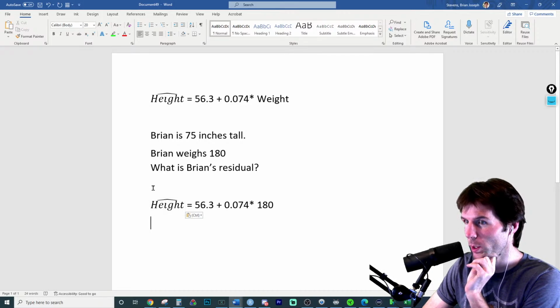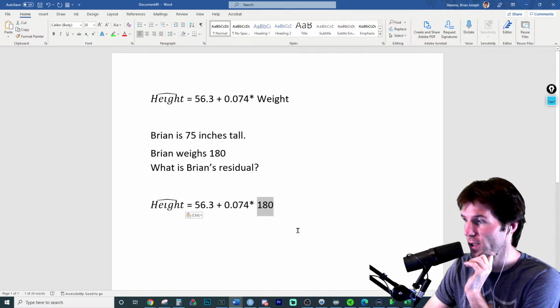Plugging in Brian's weight right here, we'll get Brian's what height? What does the hat mean?